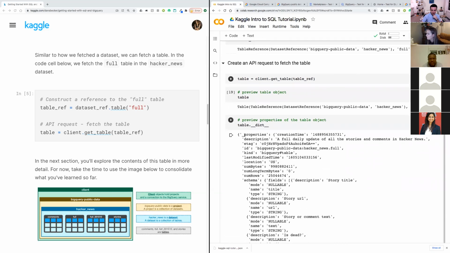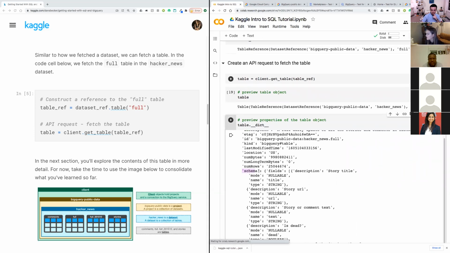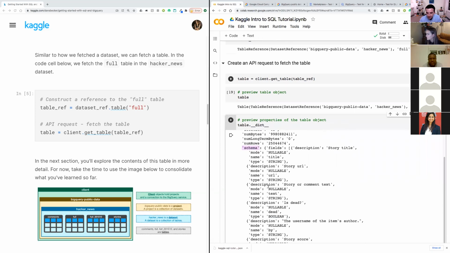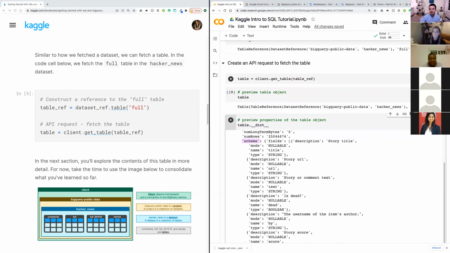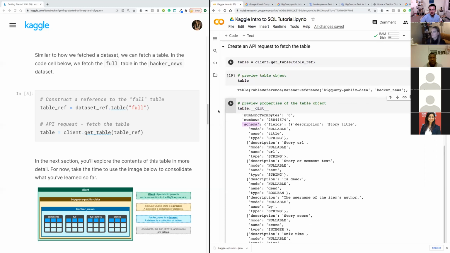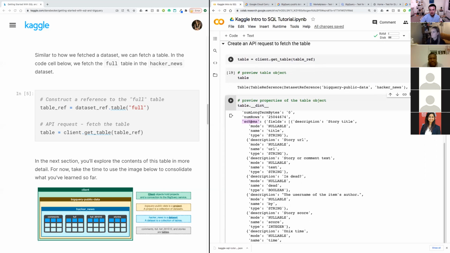We've got properties, and the interesting one here is schema. Can anyone guess what this schema, this big dictionary here, might contain? Feel free to unmute yourself. Any guesses? Column headers, Neil's saying. Yep, I just saw the chat. Yeah, exactly. So the schema is a bunch of other dictionaries that have all this information here.